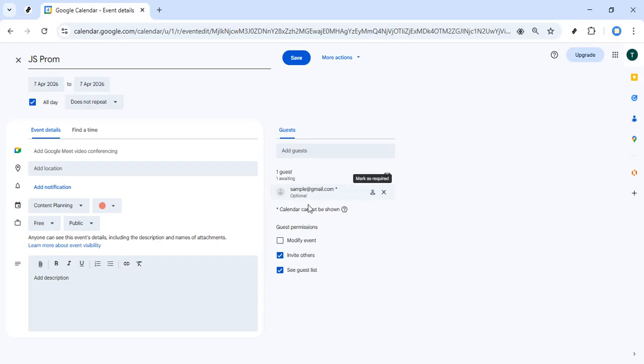If you don't see the optional setting, it may be handled through your organization settings or a slightly different interface, but the key idea is that you've added them as a guest and indicated they're not required.